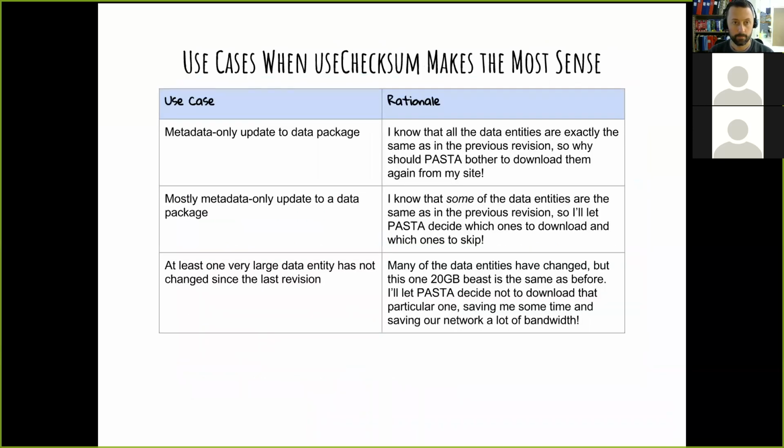So let's look at some use cases when it makes the most sense to use the useChecksum optimization. If you're doing a metadata-only update to your data package, and you know that all the data entities are exactly the same as in the previous revision, and you're thinking, these are big data entities, why should Pasta bother to download them again from my site if it's already got a copy? That's a good use case for activating it.